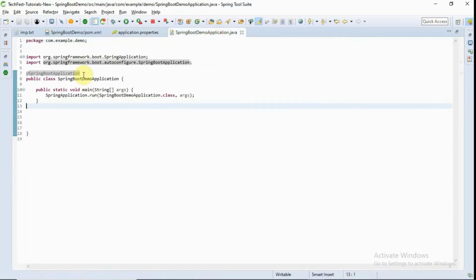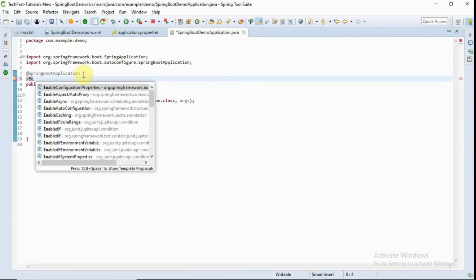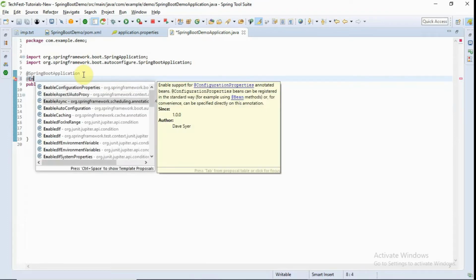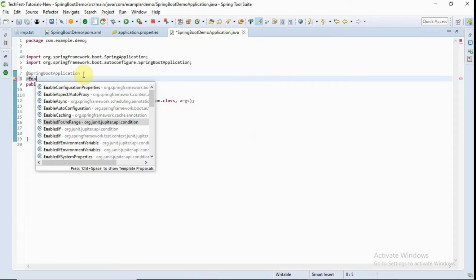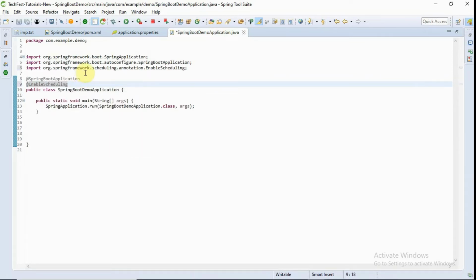So that's it. Now I'm just trying to demonstrate the scheduler. For that, I need to enable the scheduler. So I'm just enabling the scheduler. Enable scheduling.